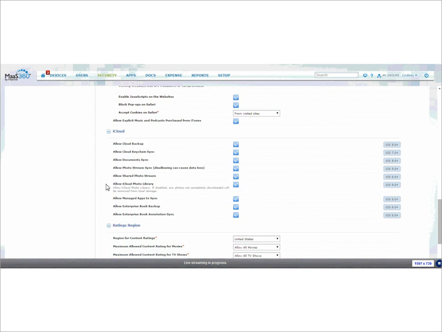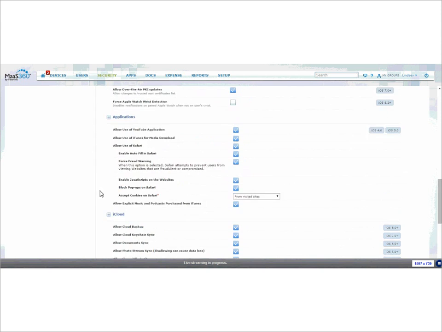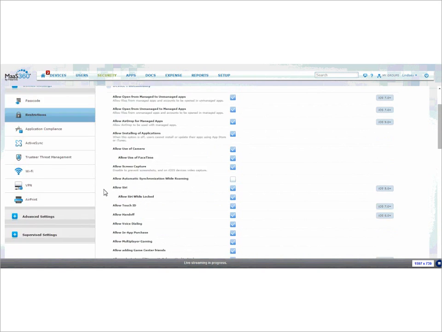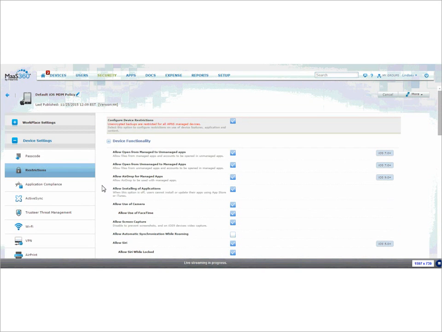You do have some settings for iCloud, for example, just allowing cloud backup. You can do that for Android devices as well with your Google Play area. You will also have a couple of features specific to iOS that I always like to point out. Open managed to unmanaged and vice versa. These were introduced with iOS 7. You'll see that on the badges on the right-hand side.